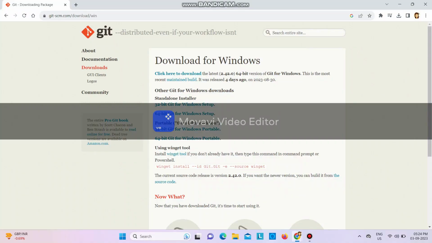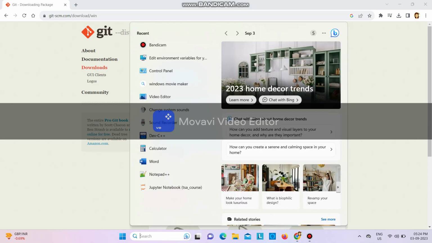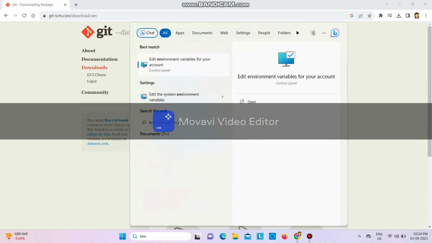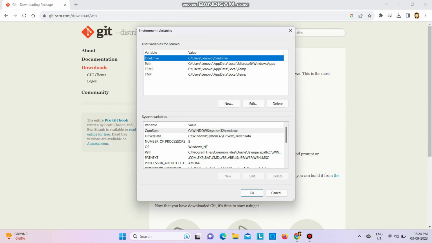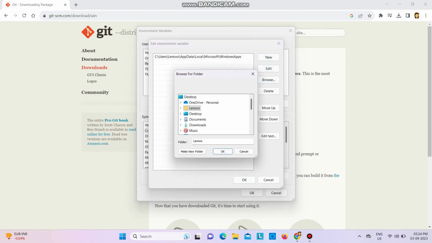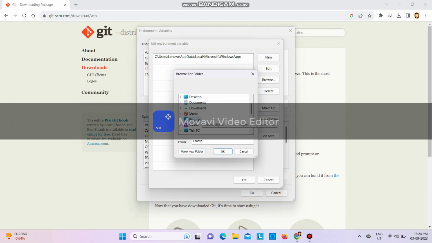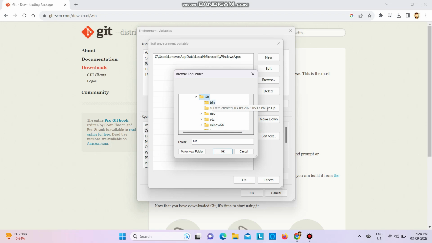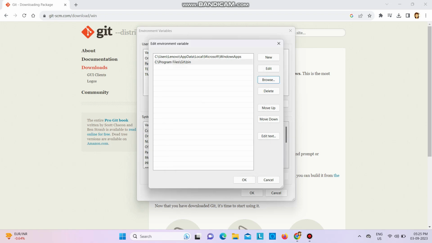Now we need to do some settings. So in your search here, type env, click on edit environment variables. So go to path, then click edit. Now we need to set the path for Git. So click on new and go to browse. We will go to this PC, then go to C drive, go to program files, and Git is there. So here we need to click on bin. Then in bin, you see this path is added.